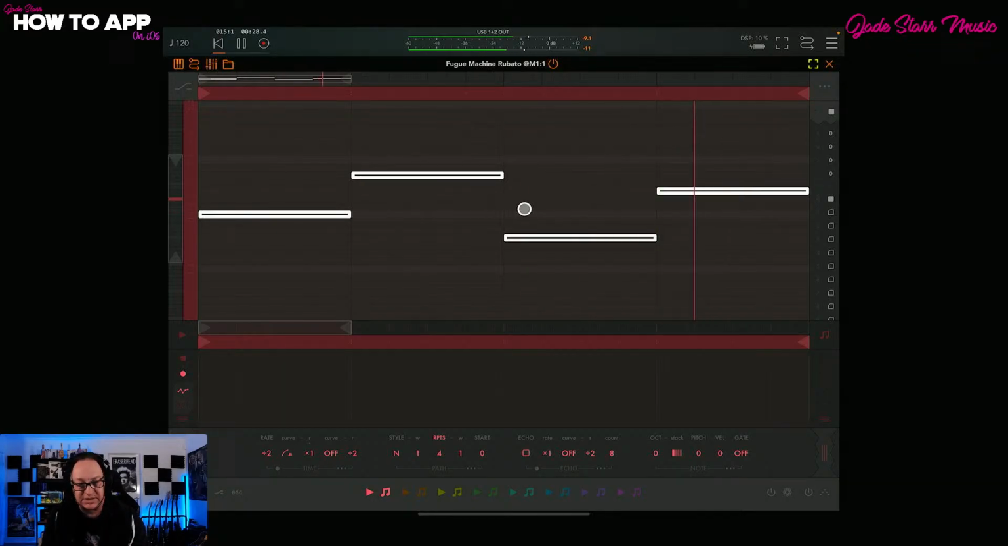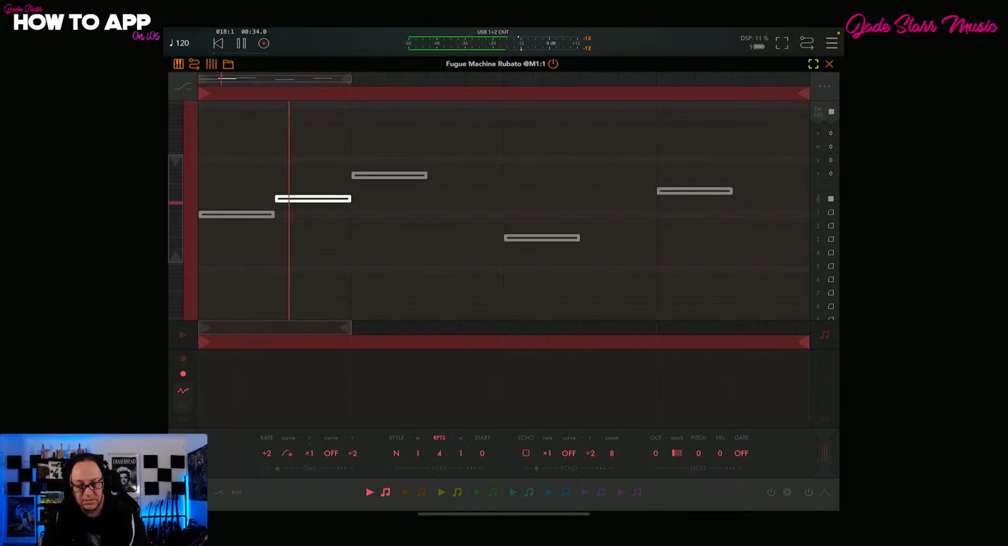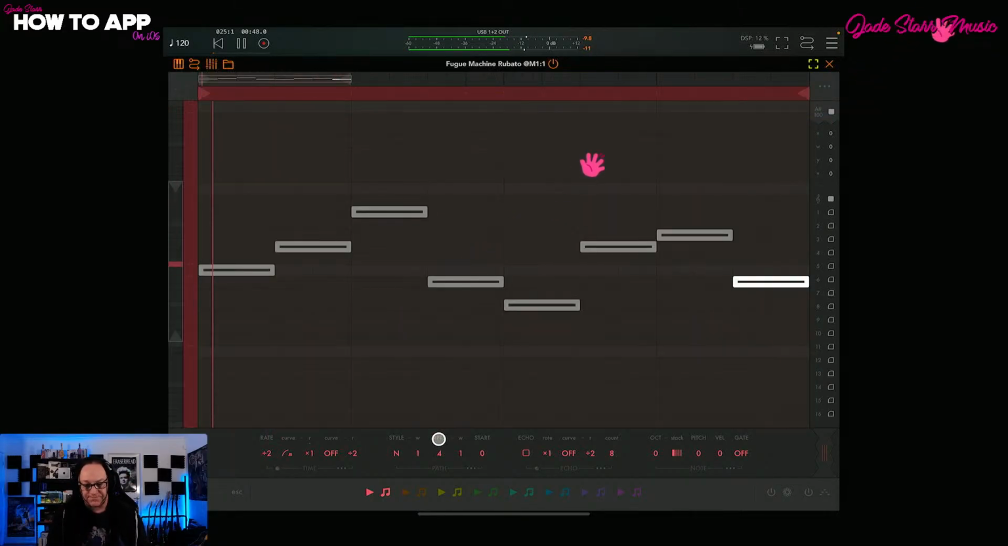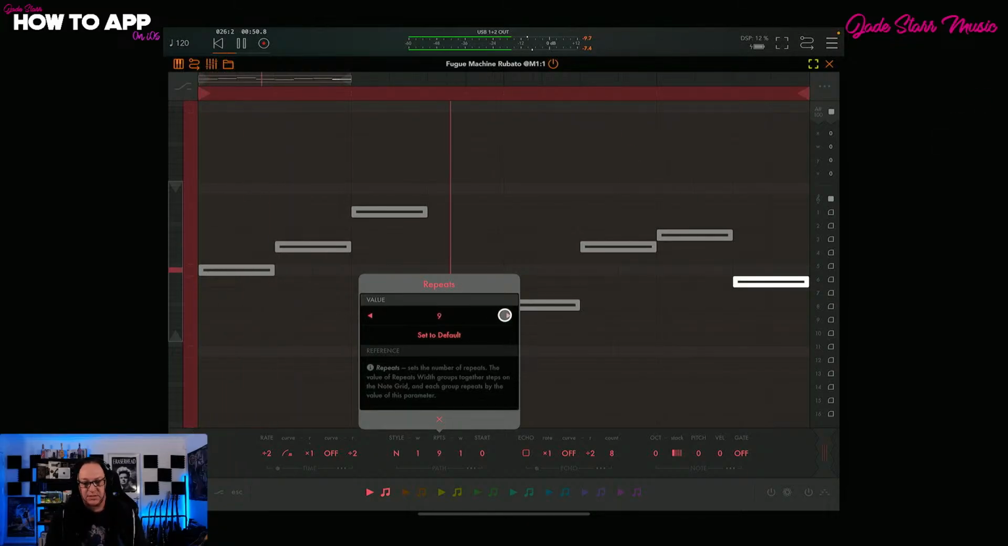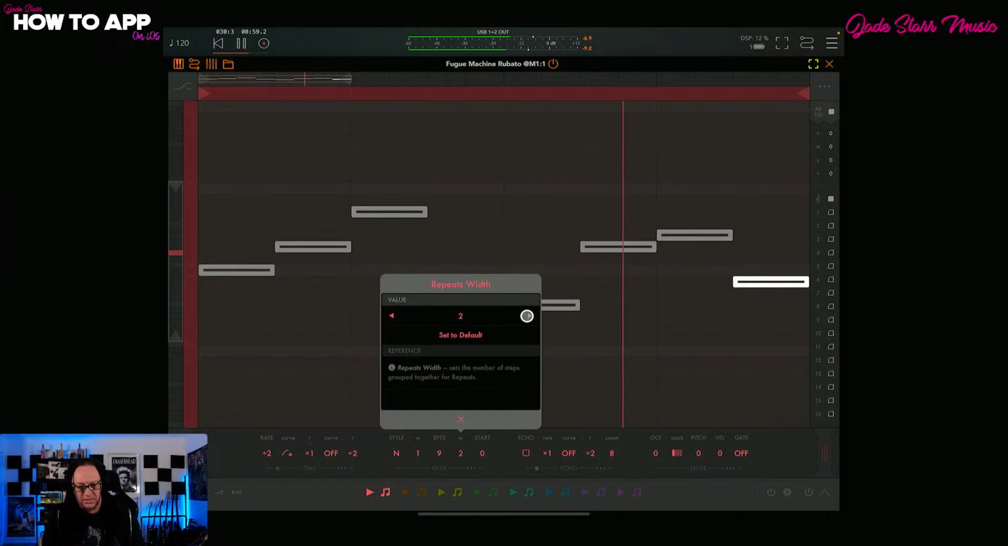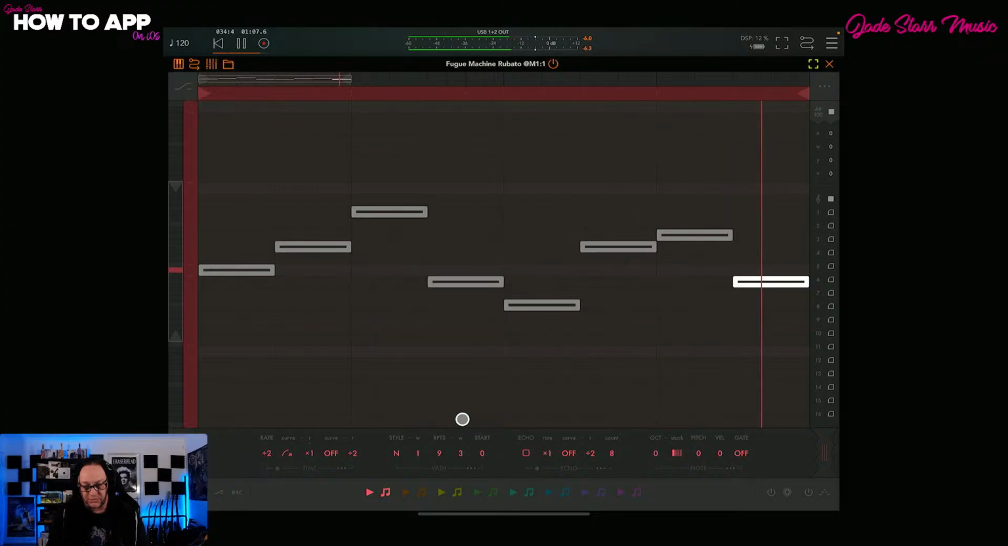And I can show you this in a better way. Let's add some more notes in here. So we're playing 4 notes before it moves on. This is with the repeat section. And we can change this. So it's going to do 9 times. You can decide where this starts as well. The width of the repeats sets the number of steps grouped together for repeats. And you can also decide where you want it to start.